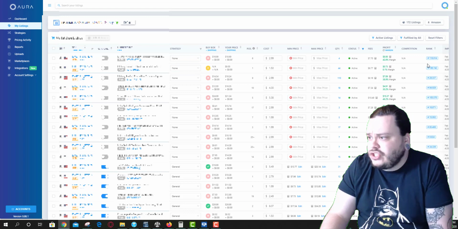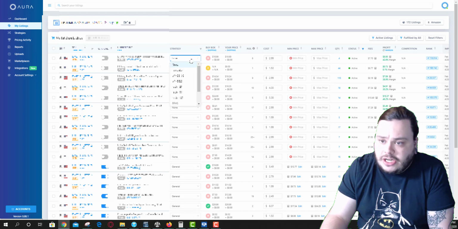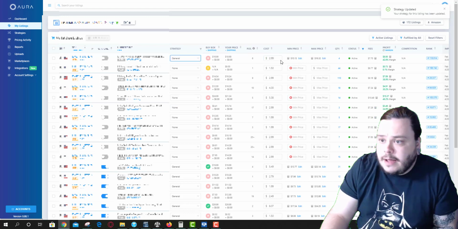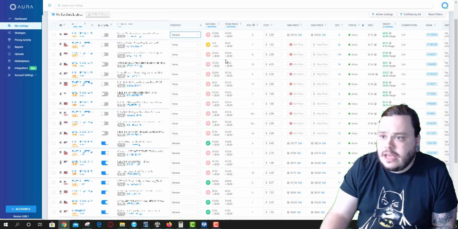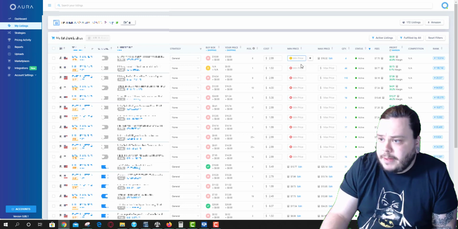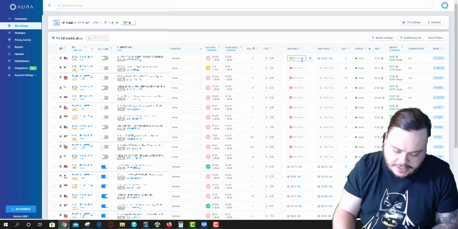So let me just show you actual repricing, how I'd actually do this. I'm going to use my general strategy here, okay? My buy cost on this was $299. The current price on Amazon is $1699. And my min price is already set. I'm going to bump that up because I don't want to go down that far. I'm going to go to $14.